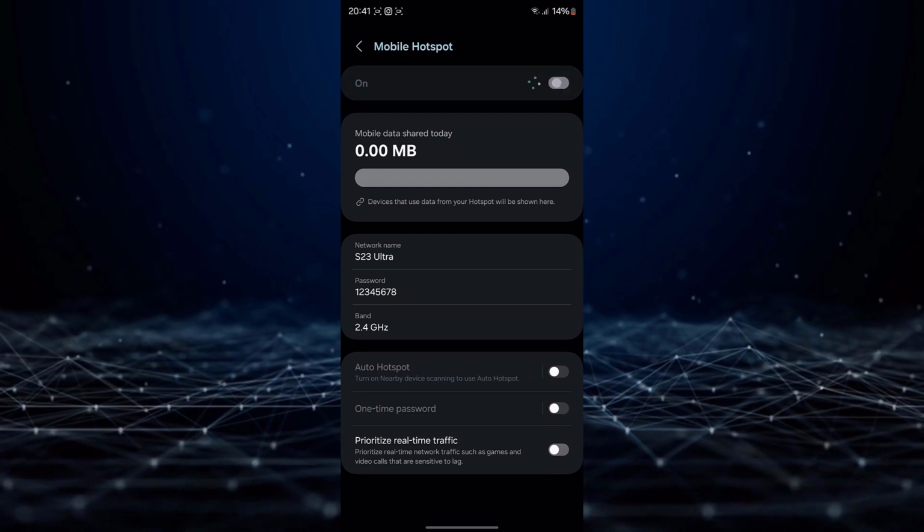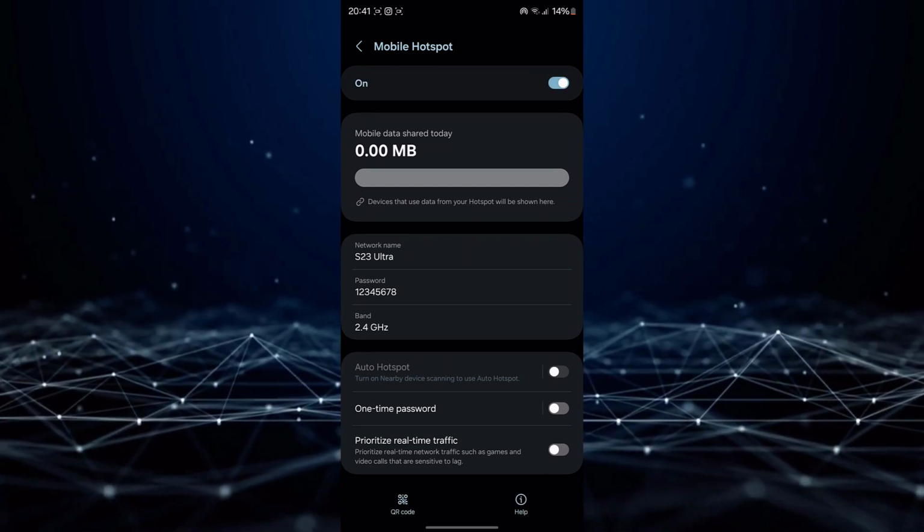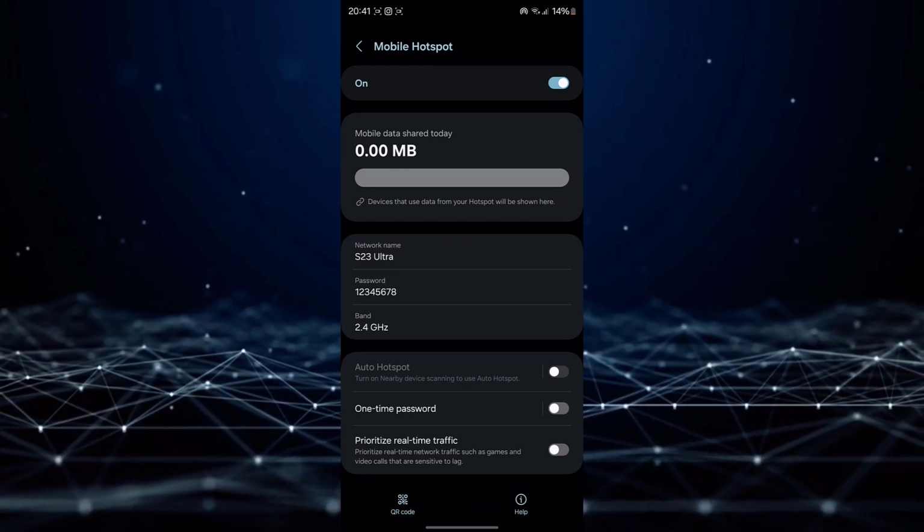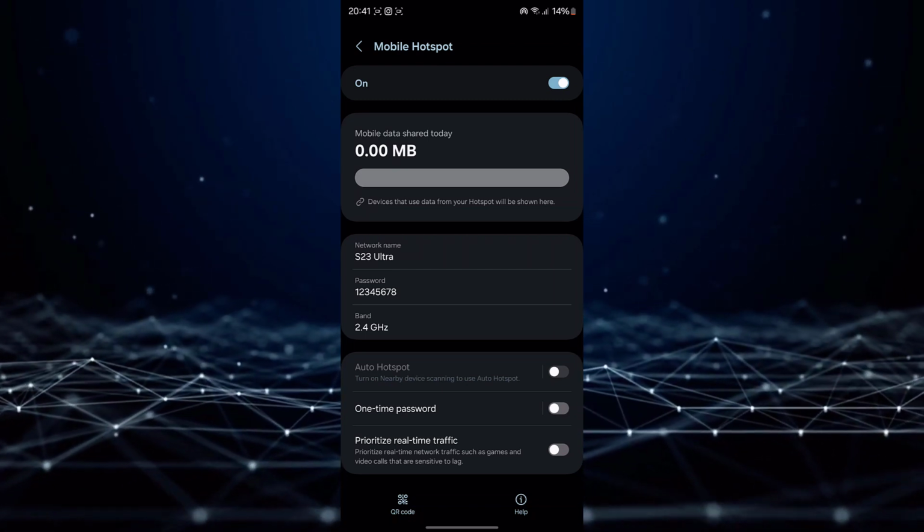Please note that anyone who was previously connected to your hotspot using the old password will be disconnected and will need to use the new password to reconnect.